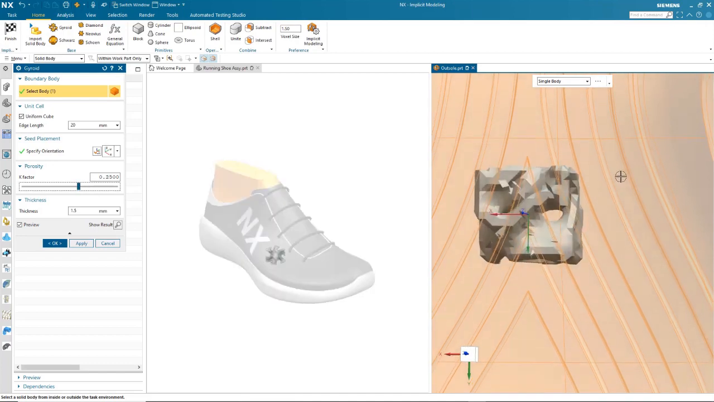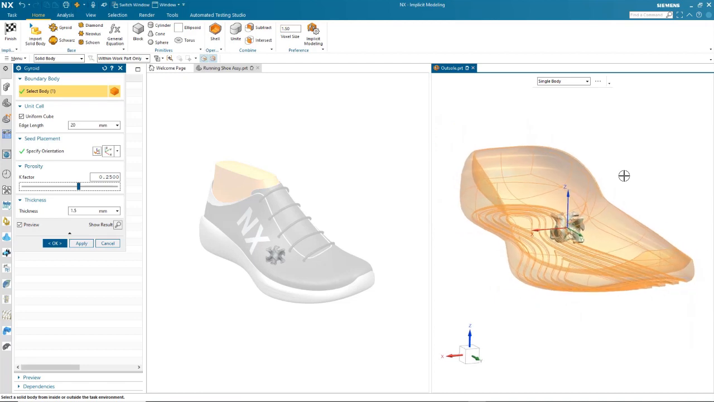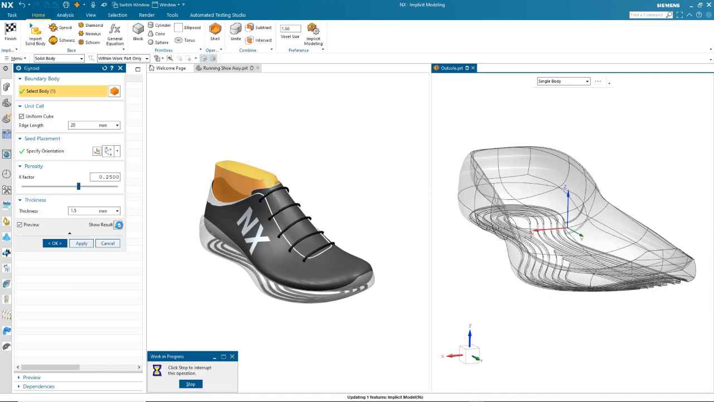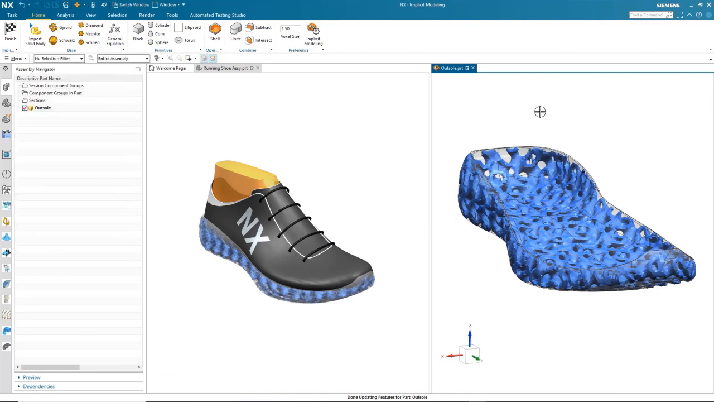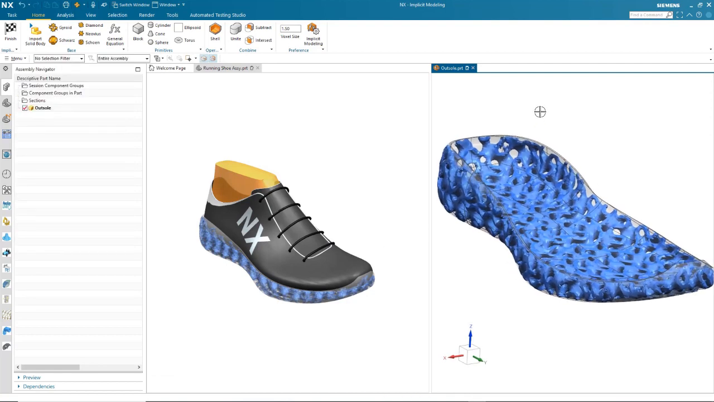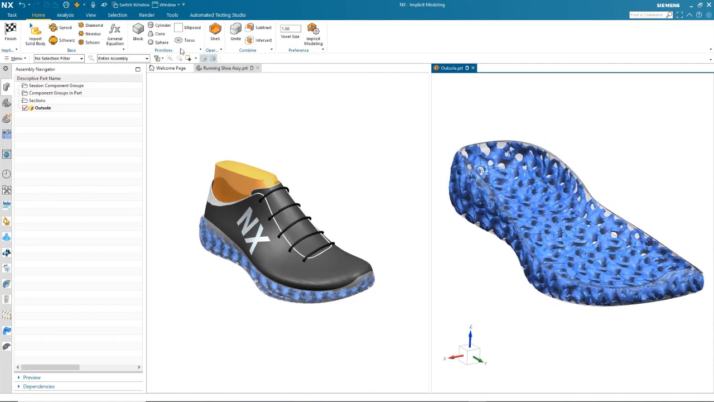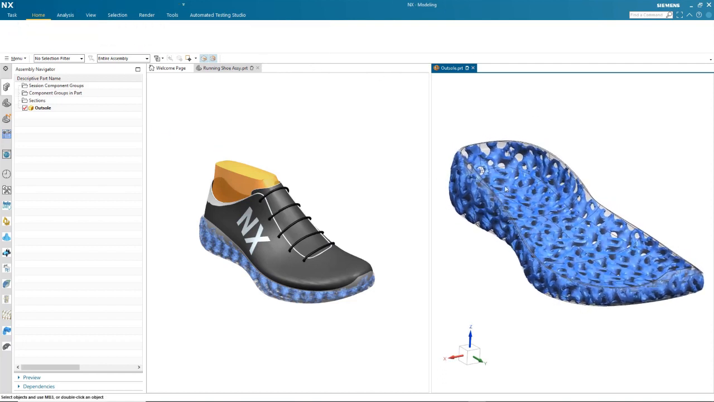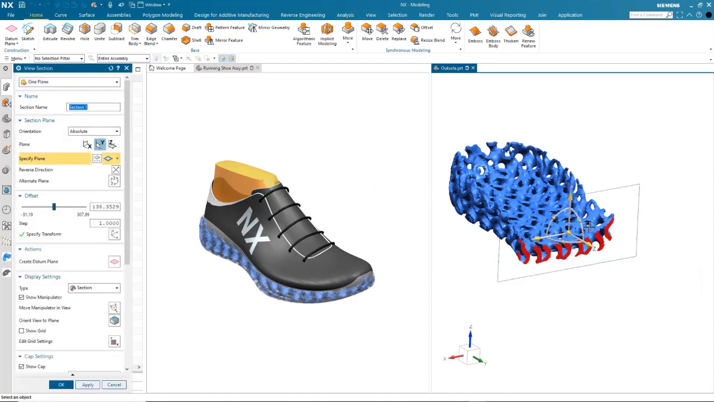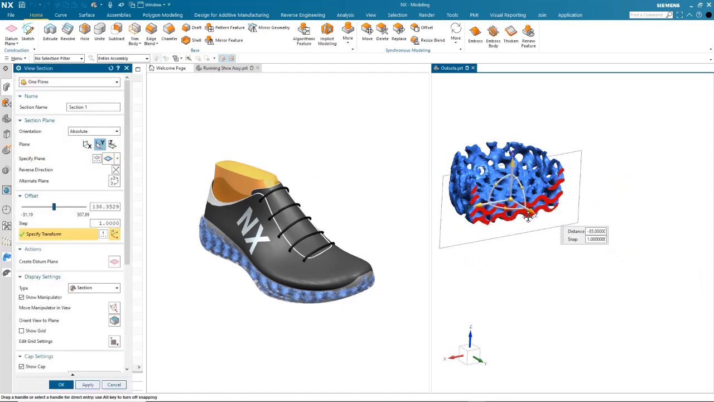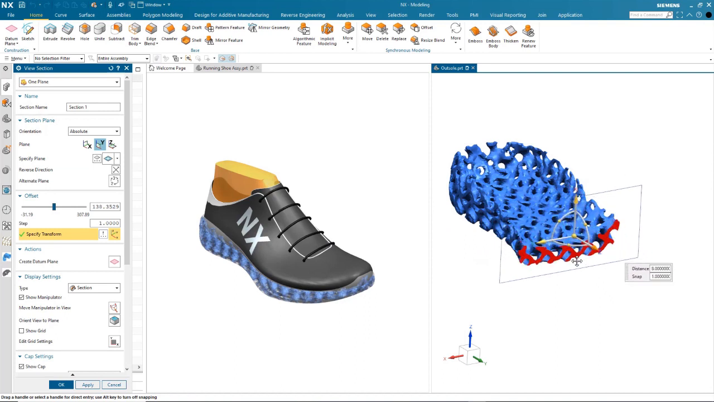So let's take a look at the resultant geometry. NX is calculating the gyroid structure and bringing it into the sole component. Notice the structure appears in both the individual part file and also the shoe assembly. We complete the command, and if we temporarily hide the sole geometry, we can use dynamic sectioning to take a better look at the makeup of the structure.